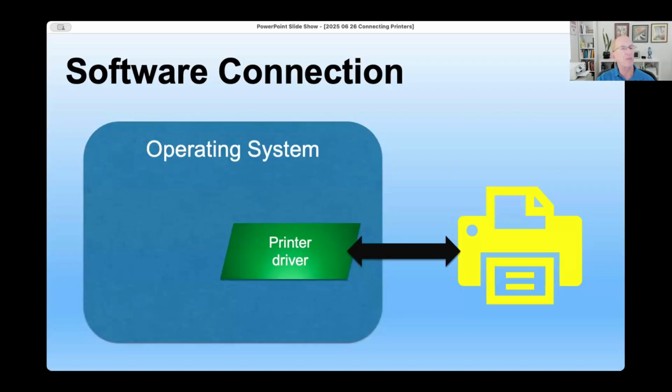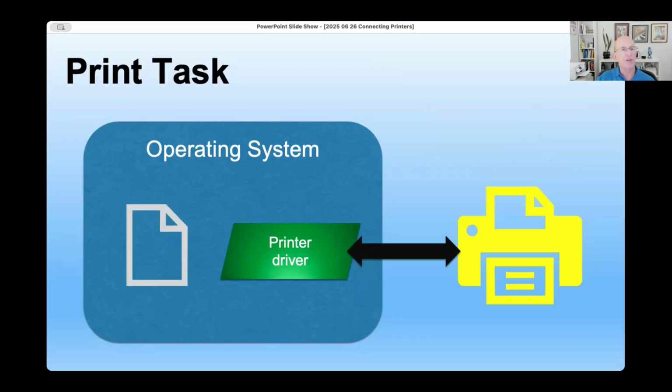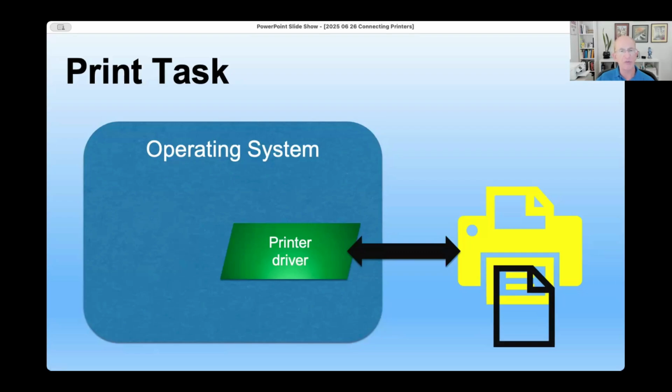And so software applications just have to connect to the operating system, and the operating system takes care of managing all the print jobs. It makes sure you have an operating system understanding that you have a printer available. It lets your operating system know that printer is available, that it can be used by any application that you can print from. So when you print, you start your print and you say, I want to print this document, this file, this photo, this picture, whatever. The operating system takes care of sending that task to the printer so you get it output from your printer.